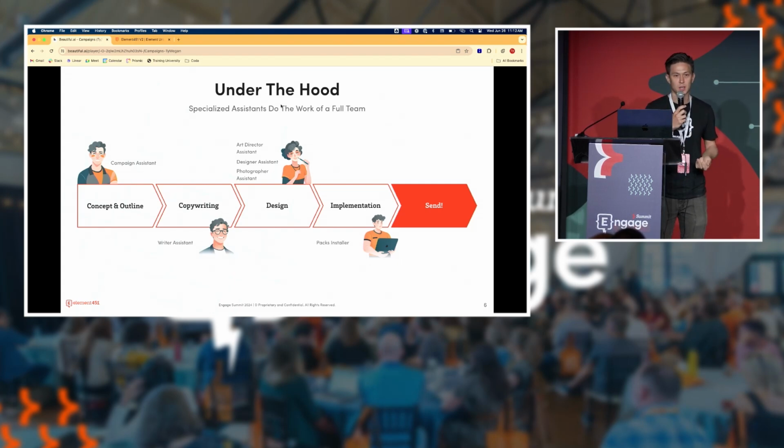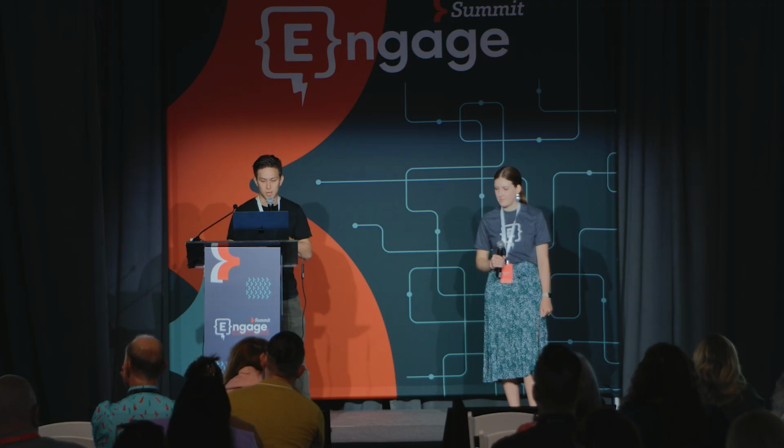It's just that we've designed and implemented specialty AI assistants that handle each of those jobs that used to require a human specialist. So we have a campaign assistant, a writer assistant, an art director, a designer, a photographer assistant, and finally an installer that's built on our PAX framework. These technologies all combine to do the job that used to require this team manually.